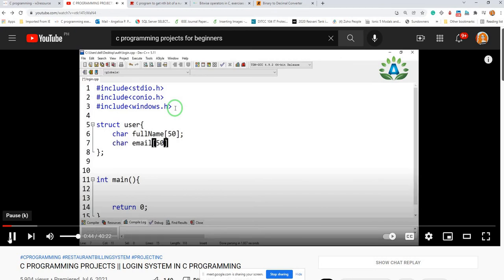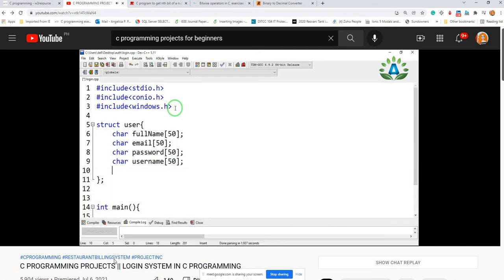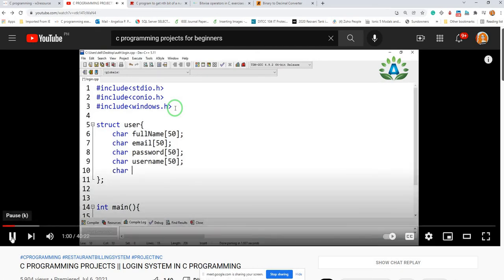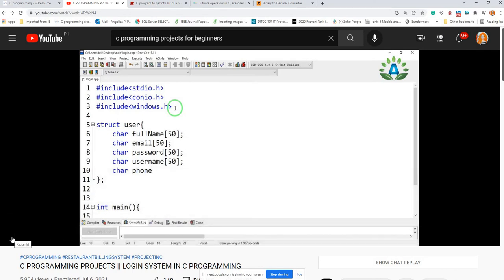Let me give the size of 50 for email also. Another variable will be the password, and let me give the size 50 to this also. And another variable is username, the size for which is 50. And also we are going to store a phone number, so it is also going to be of type character and of the same size 50.